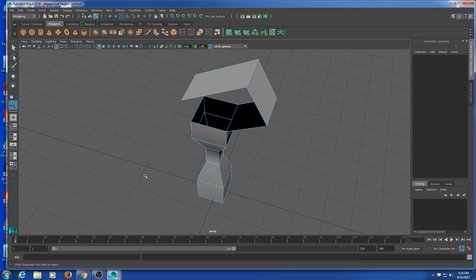Now go to the blue arrow and pull it up. Okay? Now you're extruding an edge.